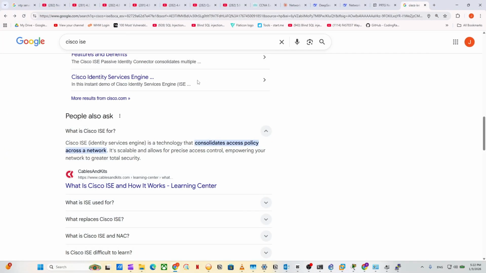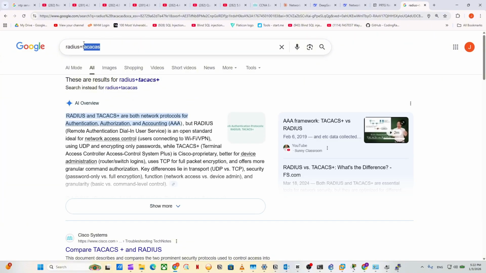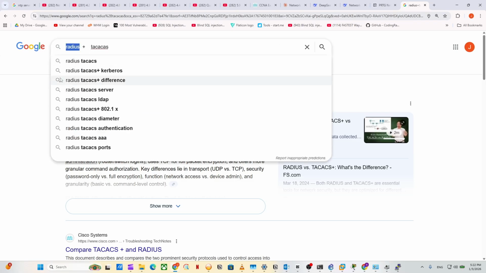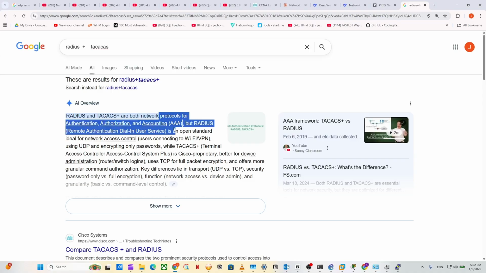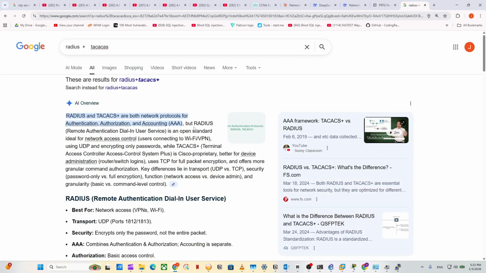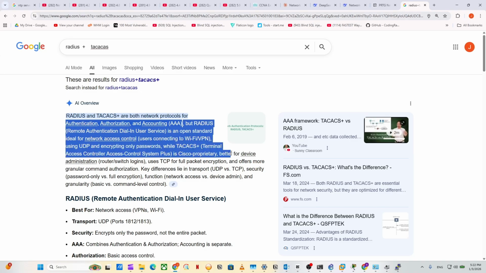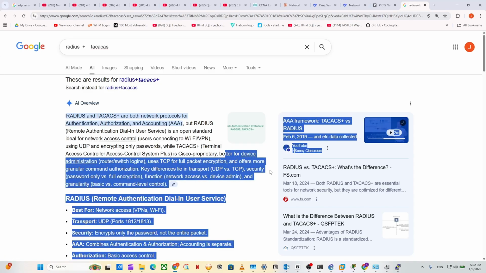What you need to know about this is just the concepts. TACACS is Cisco specific, used as Cisco proprietary. RADIUS is used for other vendors as well. Both are network protocols for authorization and authentication, but RADIUS is an open standard, ideal for network access control, connecting VPN and Wi-Fi, using UDP. TACACS is Cisco proprietary, better for device administration, using TCP.